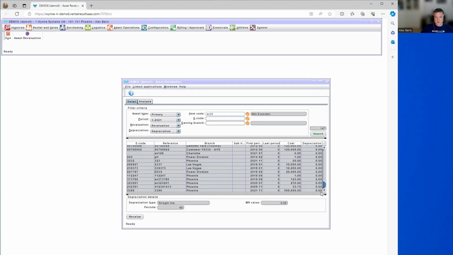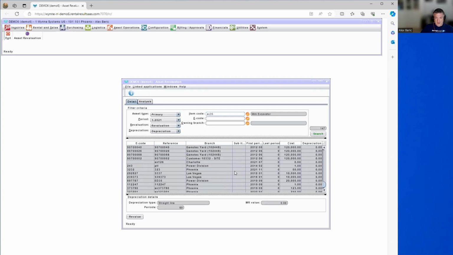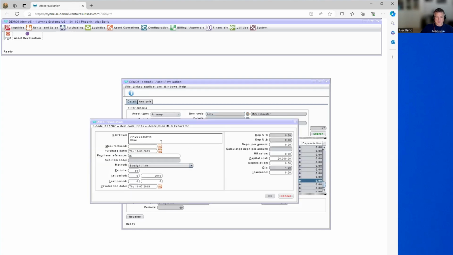6.5 if we perhaps pick something a bit newer. We have stuff with no last period. We haven't ran depreciation on these things. So if I was to double click on any one of these rows, I can update the narrative that was populated as default based on the goods receipt note and text entered. We can actually adjust the purchase date, which sometimes may need to happen.